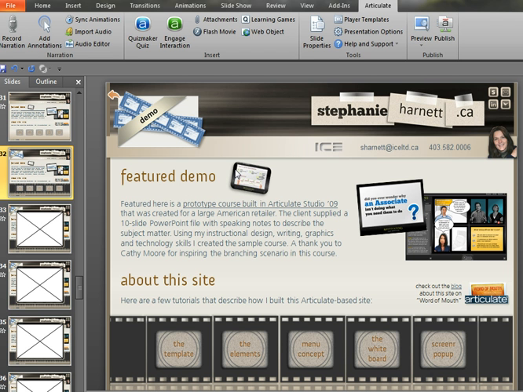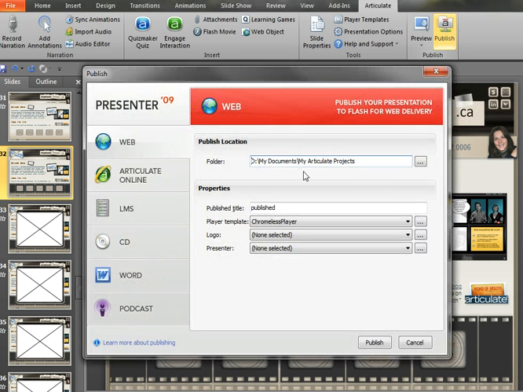So all I did basically is, once the site was complete, I just clicked the Publish button from the Articulate menu, and it came up with the normal published choices. Here I selected Web, and I generically called it Published, and then the template I used is Chromeless Player, which I purchased from James Kingsley, and that basically is just a skin that removes all the outward visible navigation.